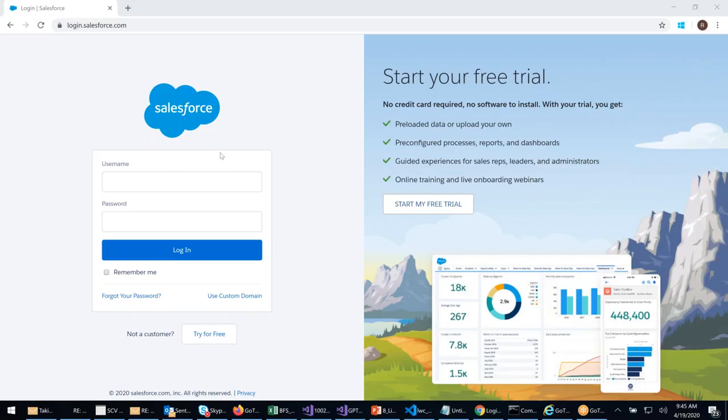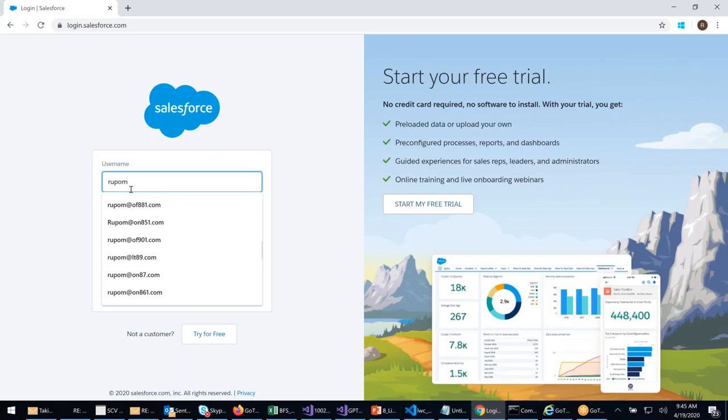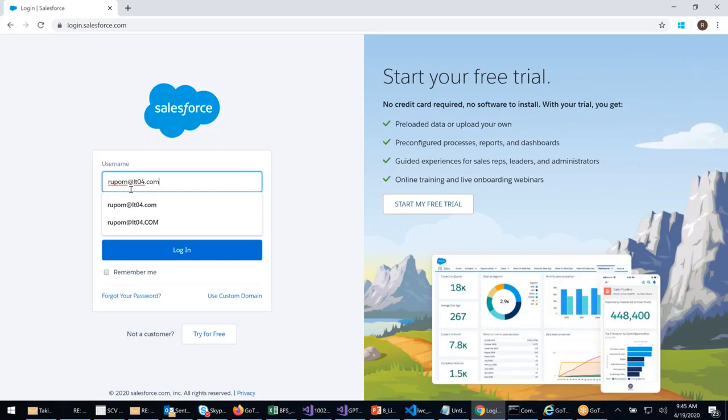Now, let's understand what is a Chatter API, and streaming API. I type the username and password, and I press enter, right? You can see my screen moving.